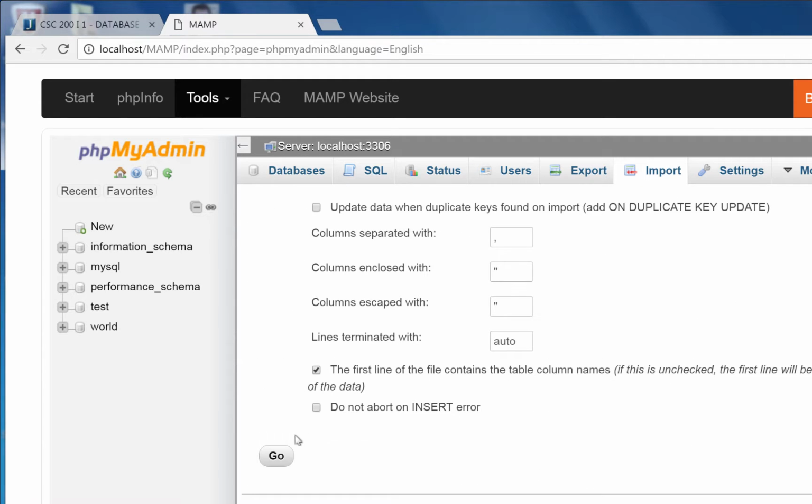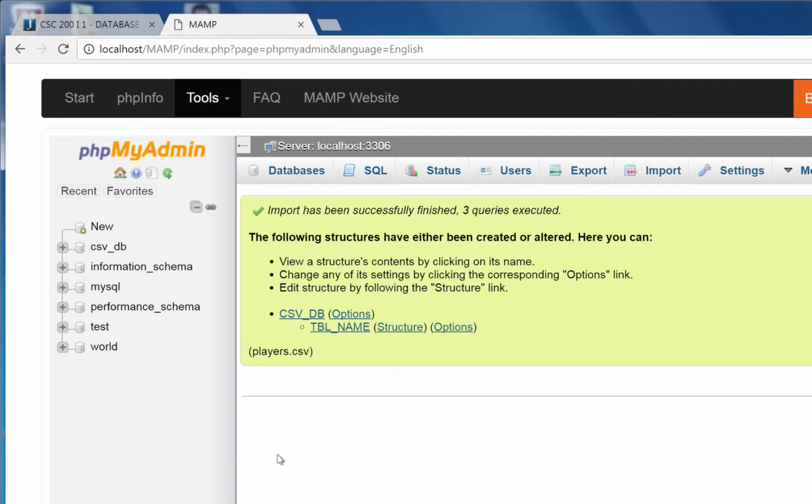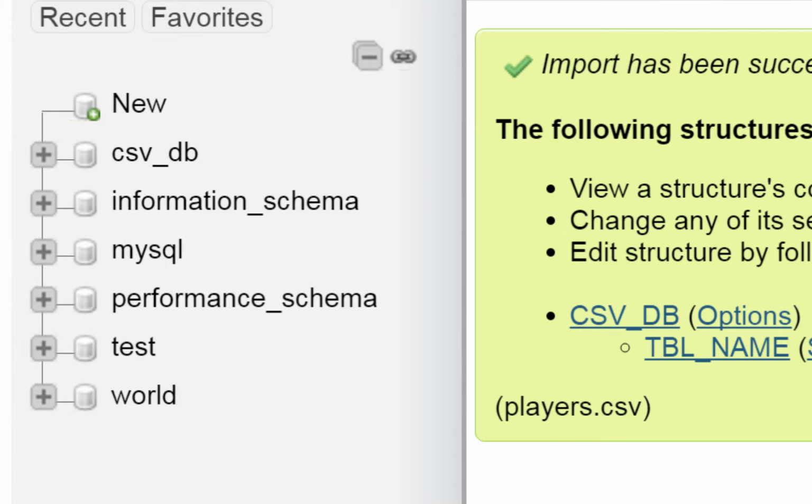So you're browsing for the CSV, and you're just going to hit go. And if you get green, it's usually a good thing, and if you get pink, it's a bad thing. So it means you had some kind of error. So everything looks green here, so everything looks okay. And I am seeing it over here. It's just using a generic name. It's saying CSV_DB, and we're going to change that.